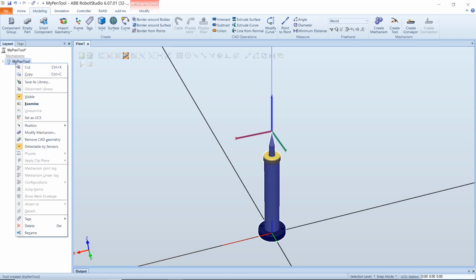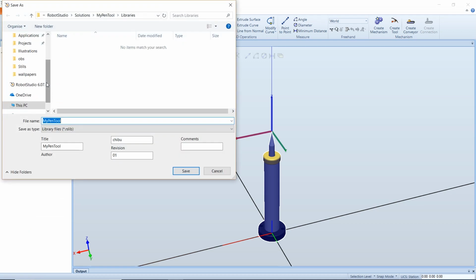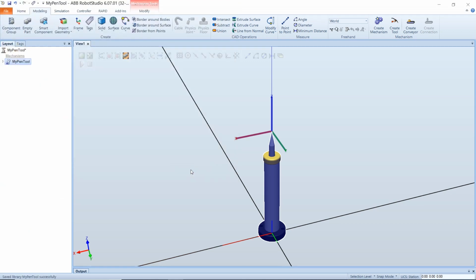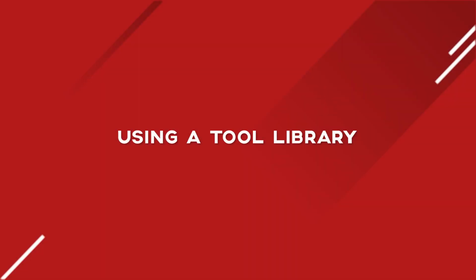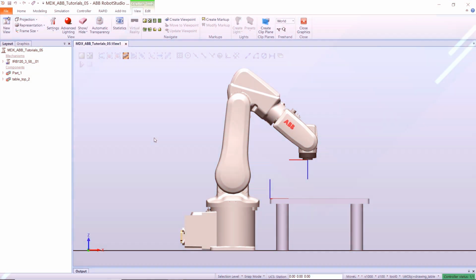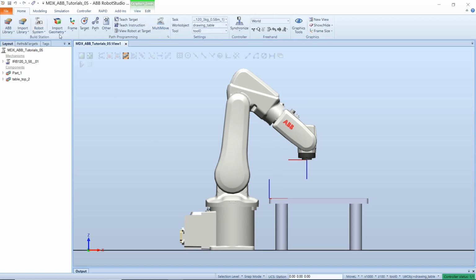Then right click on your tool object in the Layout tab and save as a library. Give it an appropriate name and save it. After saving our tool object as a library, we can now use this tool object in any RoboTics project that we work on. To import our tool object library, go to the Home tab and select Import Library.